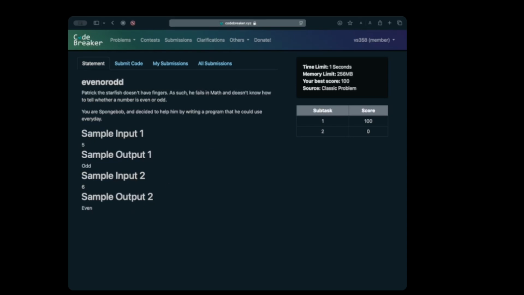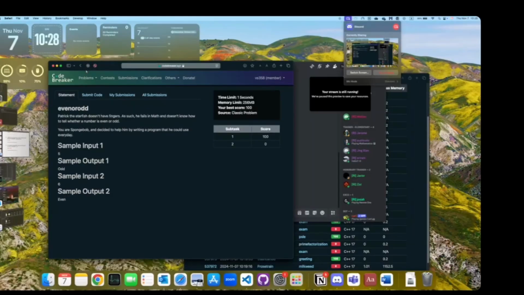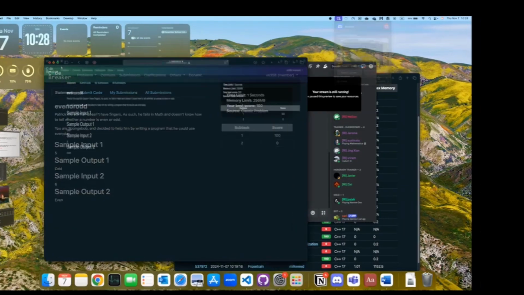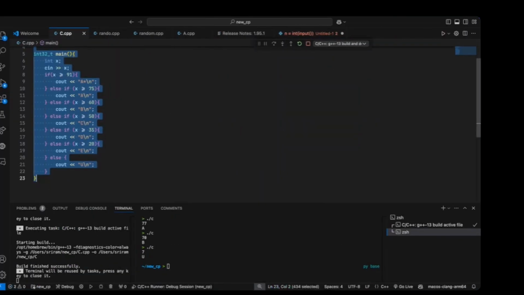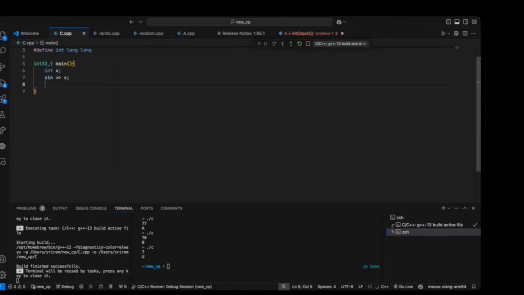Okay. Sorry. I'll go through even or odd right now. I mean, the question is fairly simple. If the number is odd, print odd. If the number is even, print even. So, yeah, again, you have this.